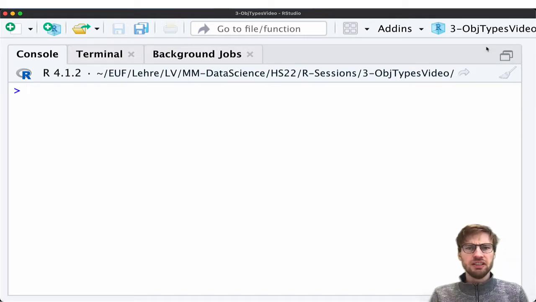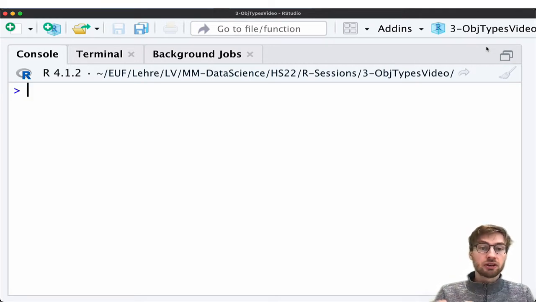Like, for example, the Gini index. You might have heard of it. The Gini index is one measure for inequality. And within the package, there is a function called gini that actually is a function that allows you to compute the Gini index.